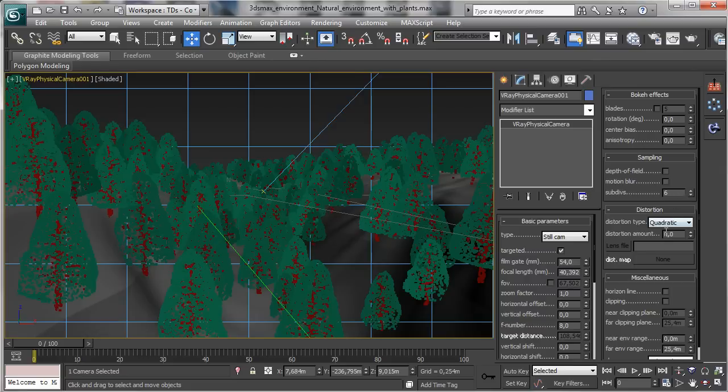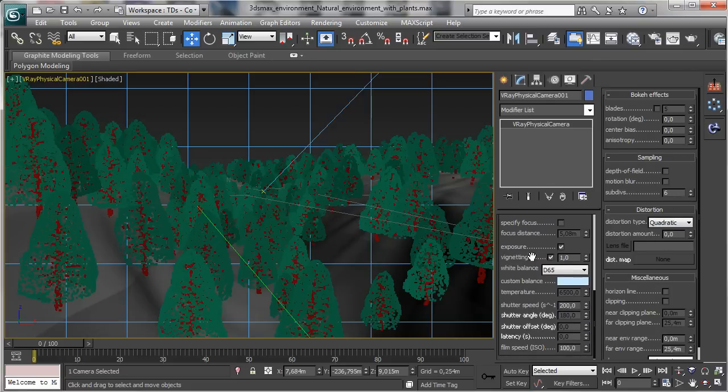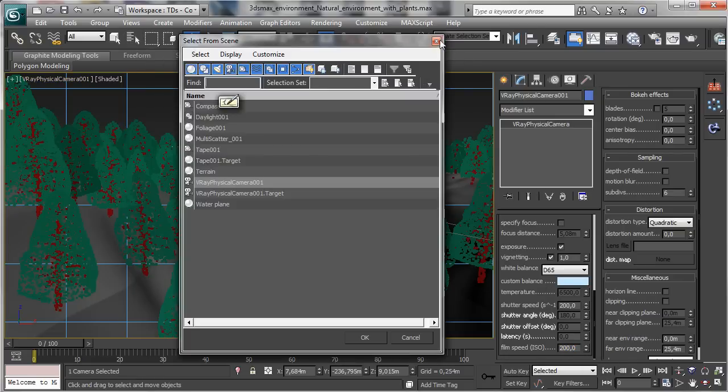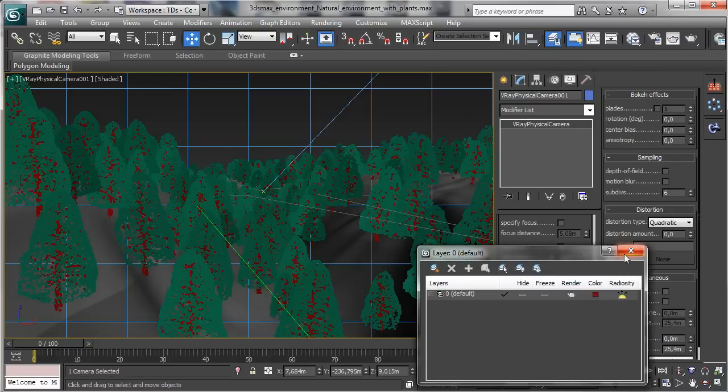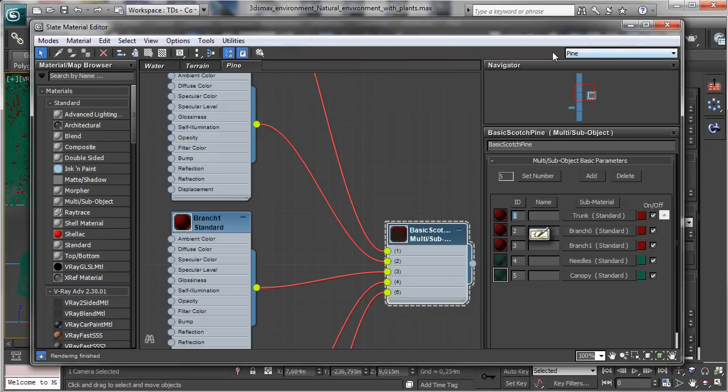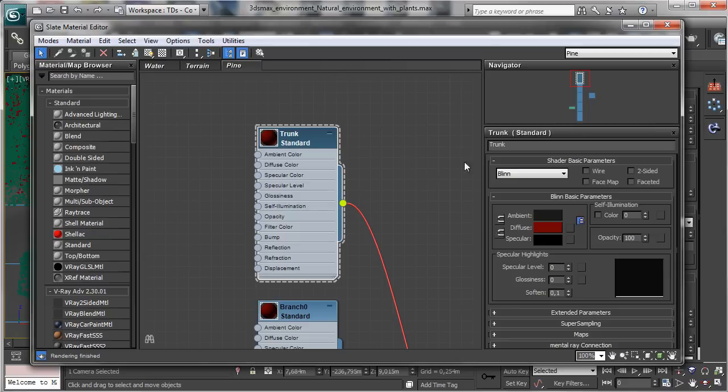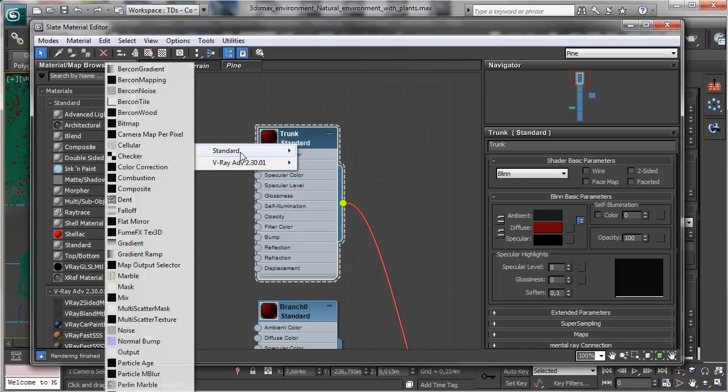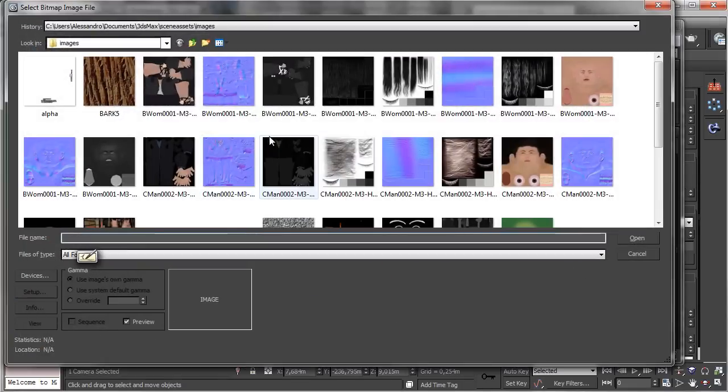Select camera, and let's go inside the parameters there. And we have film speed ISO, let's go for 200. Then let's go inside the material editor, and we'll try to obtain a better look. So let's go on the first one. We have the trunk, and you see that we have no texture. Let's select the diffuse and connect to a standard bitmap.